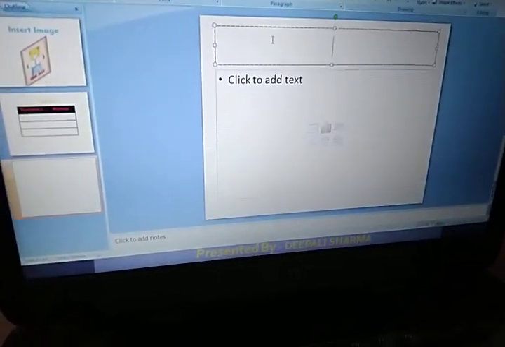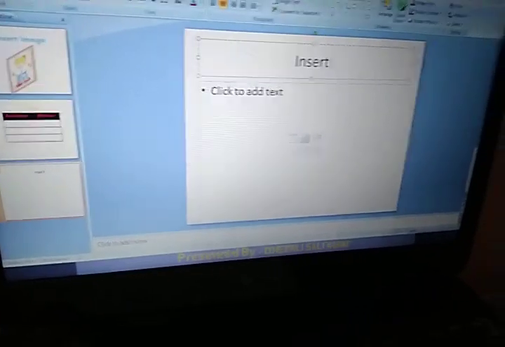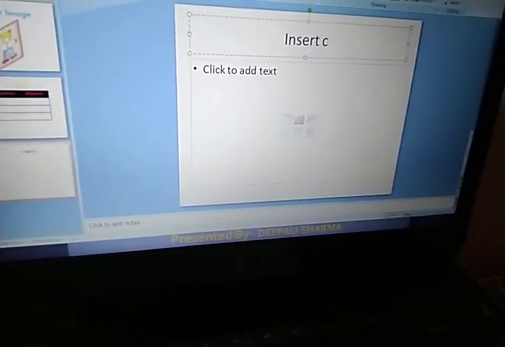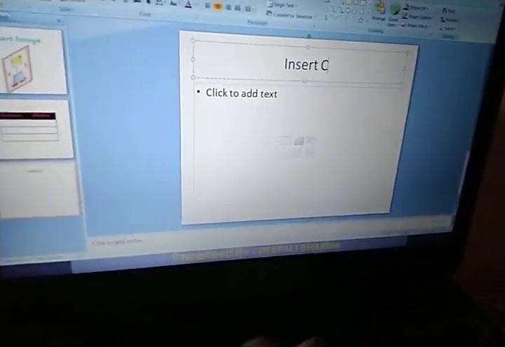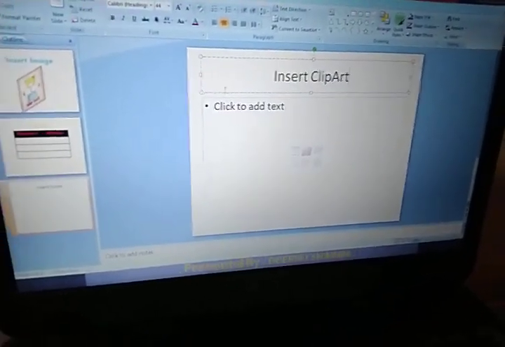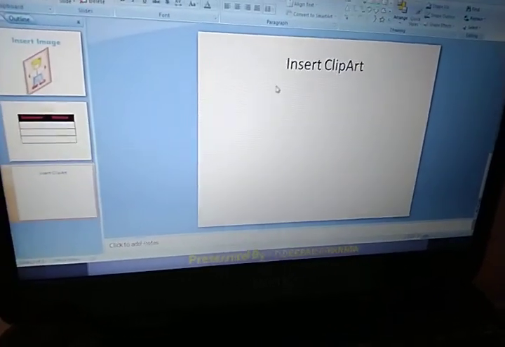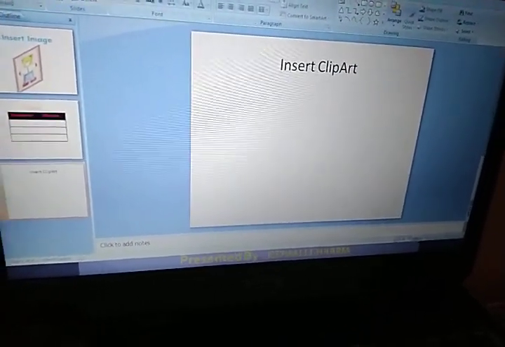Now again I am going to insert a new slide, and in this I will tell you how to insert the clip art. Fine. Again I don't need this particular box, so I am just deleting that. So how to insert the clip art?